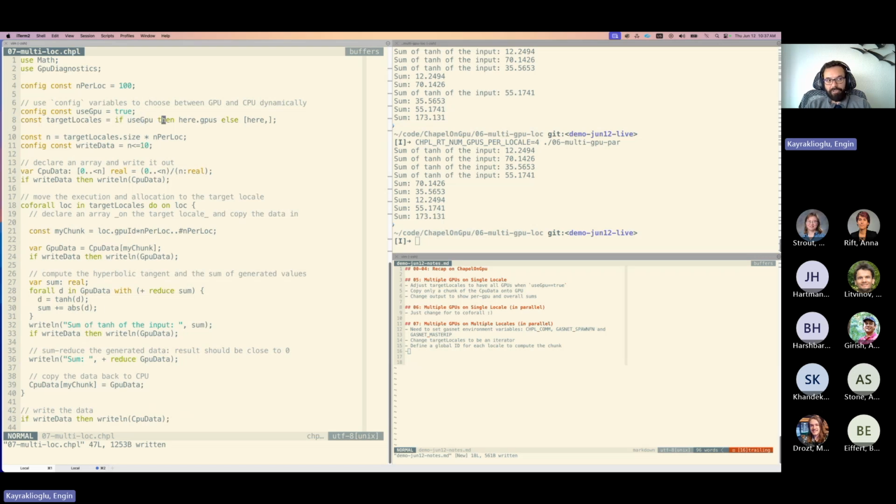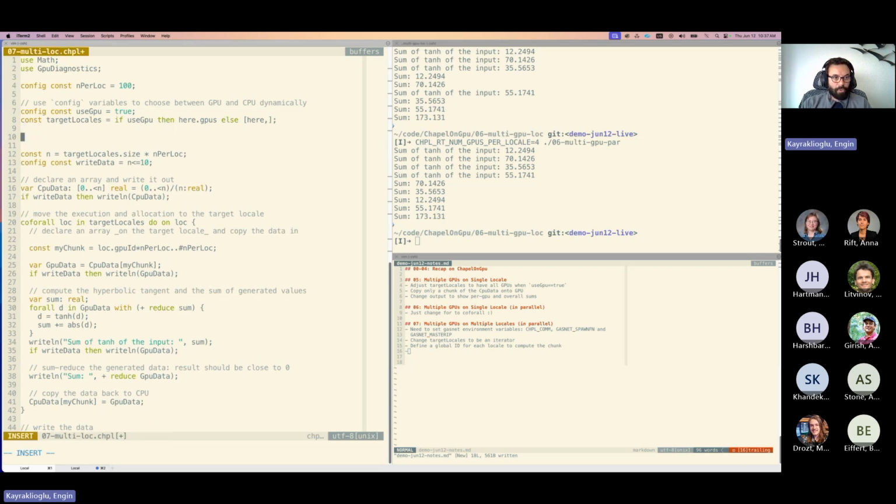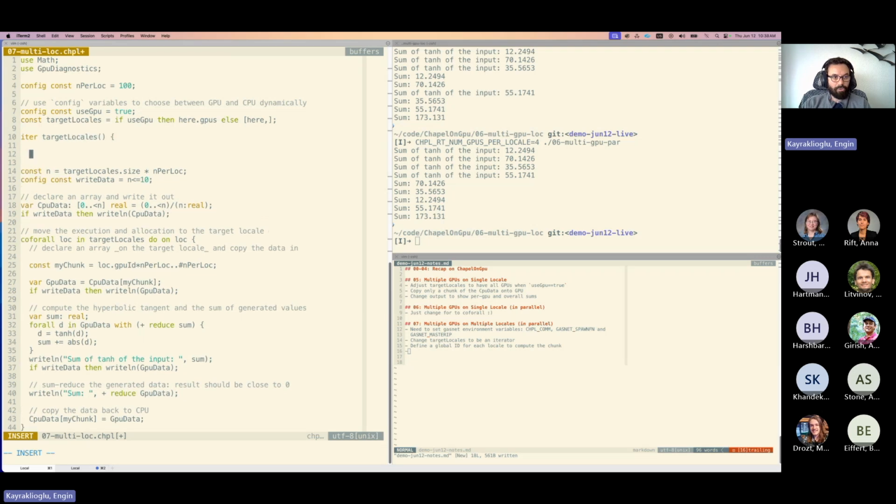Okay, so far what we have done is use this target locales variable to set what kind of locales we want to iterate on. But Chapel is a high-level language that has a lot of features that don't exist in languages like C. And one of those features is iterators, which is more familiar from languages like Python. So instead of using the target locales variable, I will define my target locales iterator. Based on the use GPU flag, it will just iterate over all the GPUs that you have available to you, or just all the CPUs that you have available to you. Defining an iterator is similar to defining a function in Chapel. Instead of proc, you just use iter.